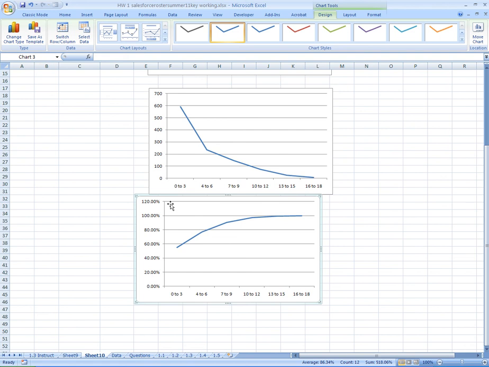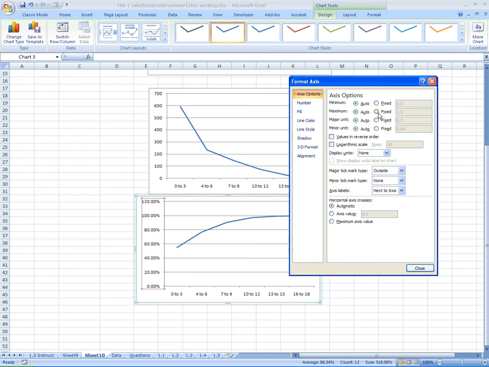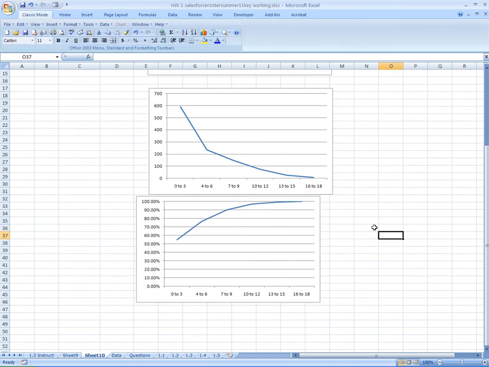Now one thing with this is you probably want to change this to 100%. And that would be our maximum. We'll just change that to 1.0. And there's your cumulative frequency polygon.